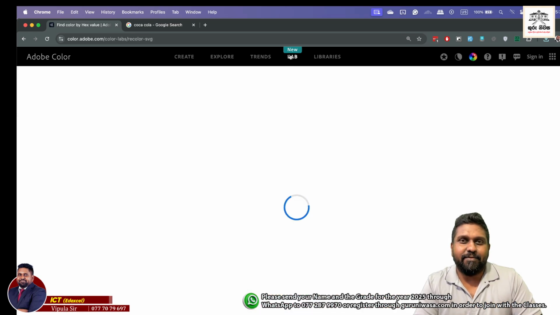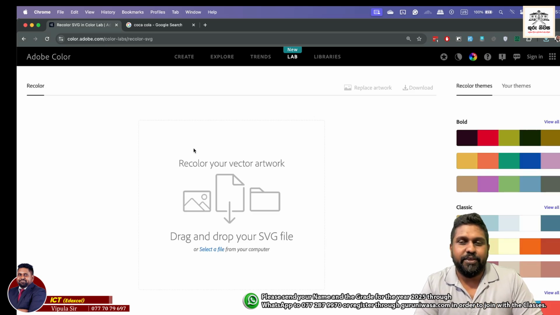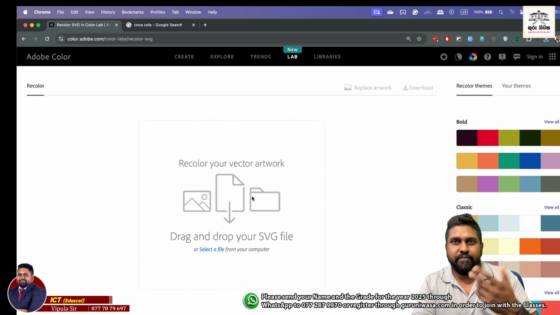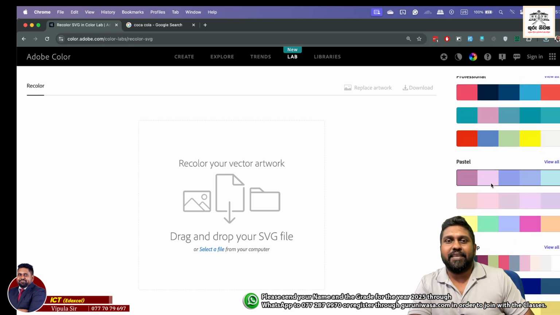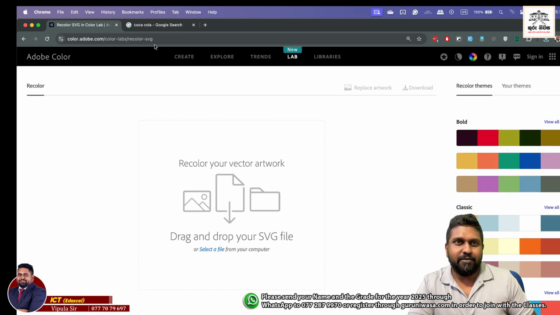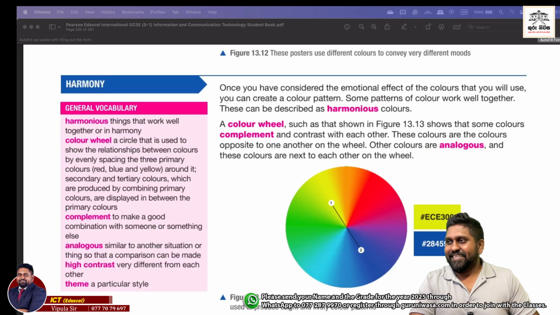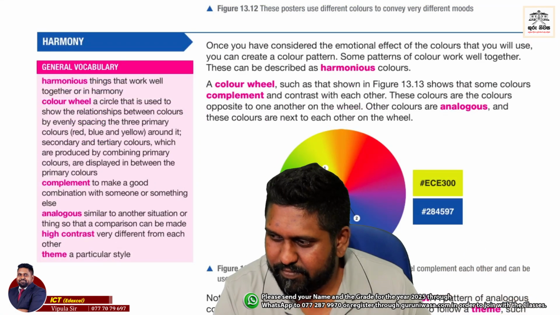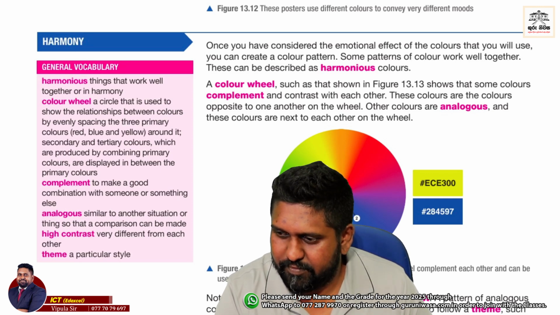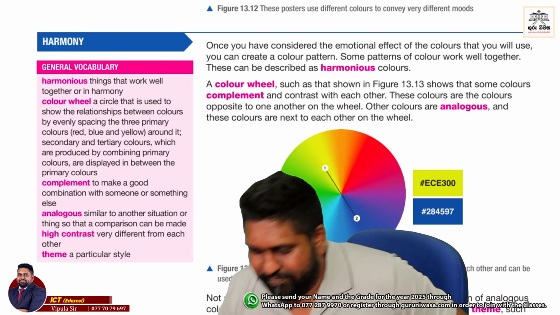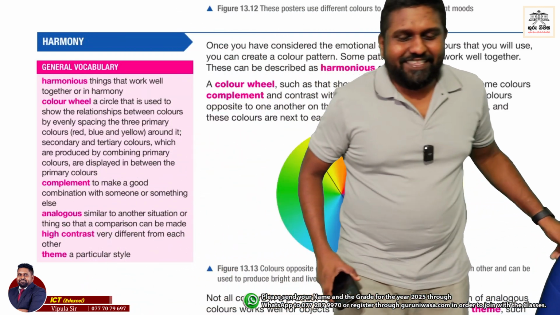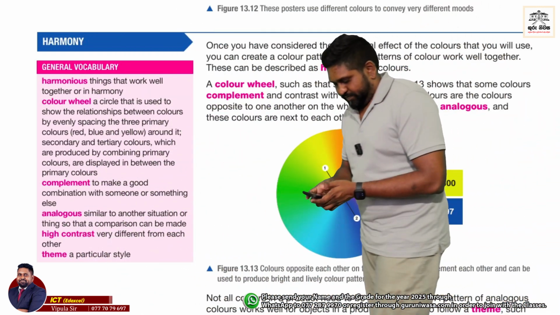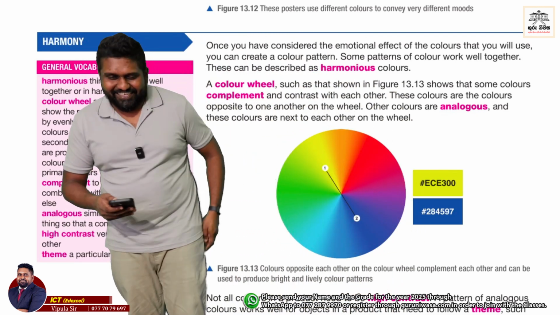Okay, and then at the same time you have this new feature called lab, where you can actually drop a vector artwork, and you can recolor it and see. So I can't show you the logo since that's the official logo itself, but since I shared the link, you guys try it out. Okay. Any questions about that? No doubts, thank you. Okay.